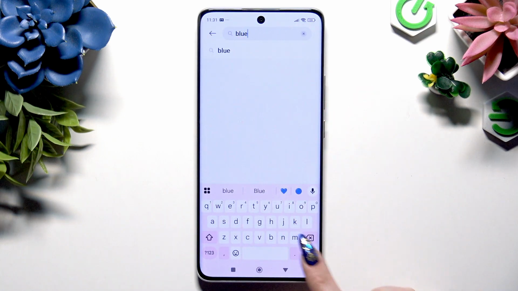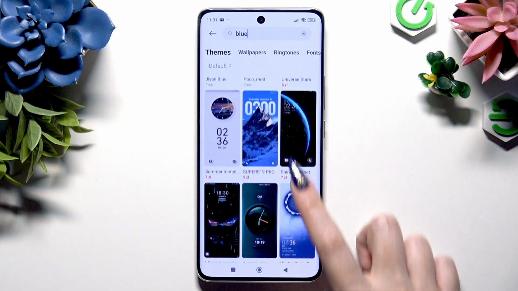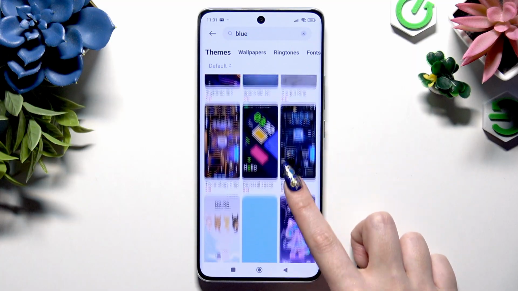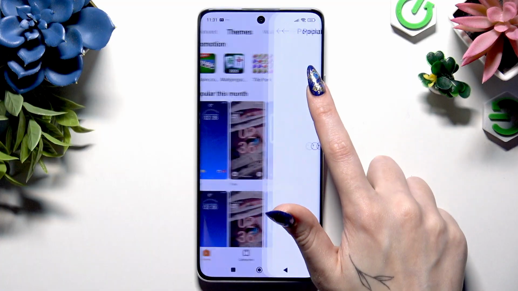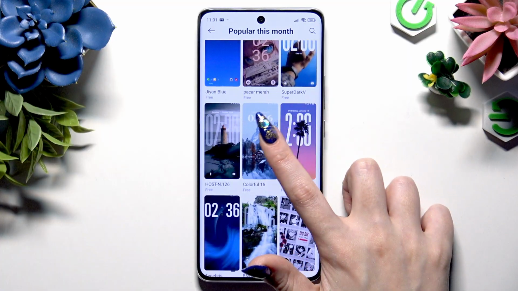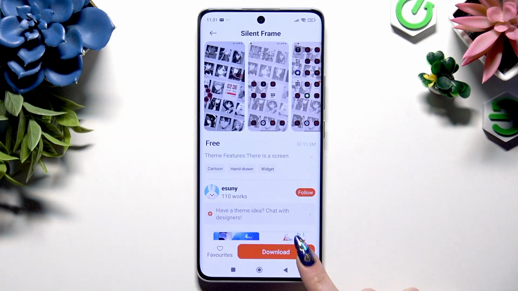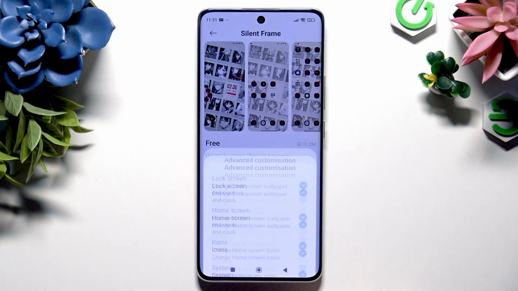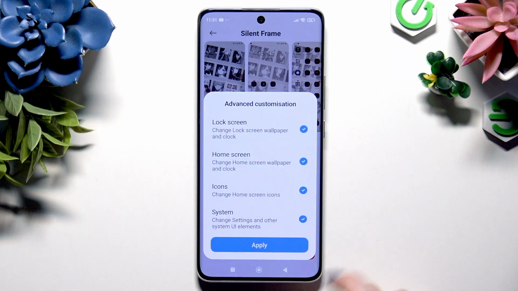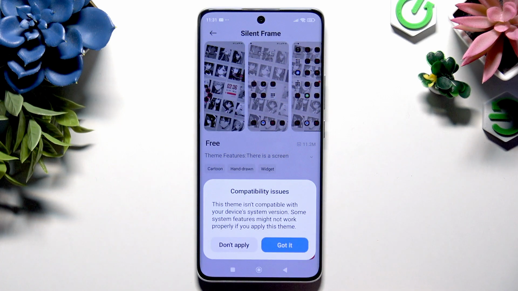After finding a perfect theme, I want to go with this one or this one. This one is cool. Hit download. Tap on Customize if you, for example, don't want your icons to change, and then tap on Apply. Or if you want to change all of those options, hit Apply instantly.